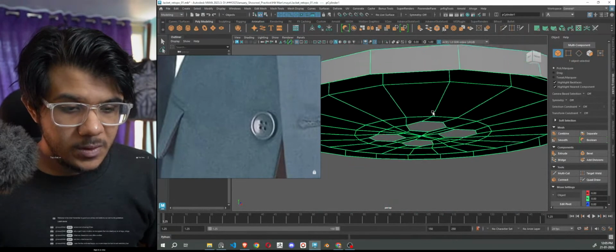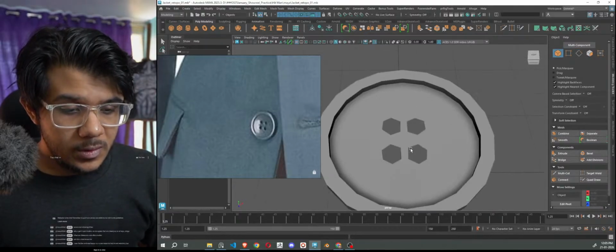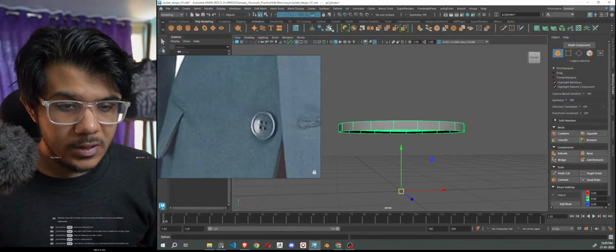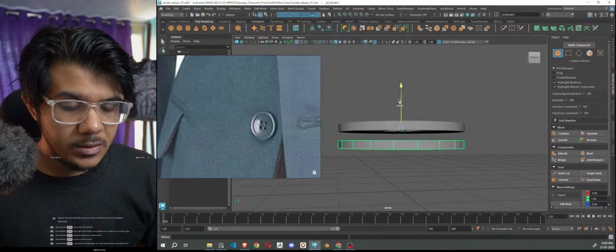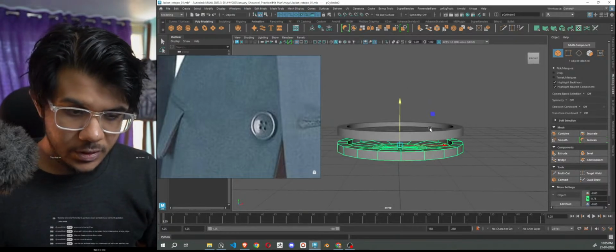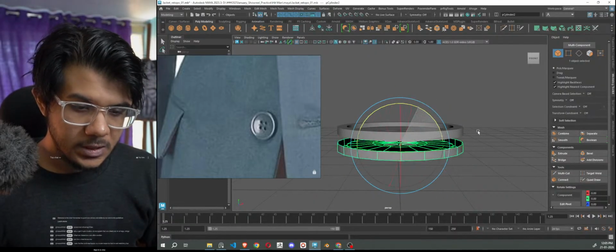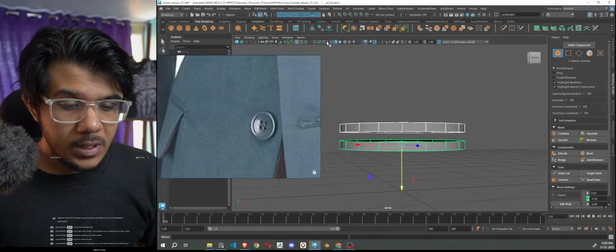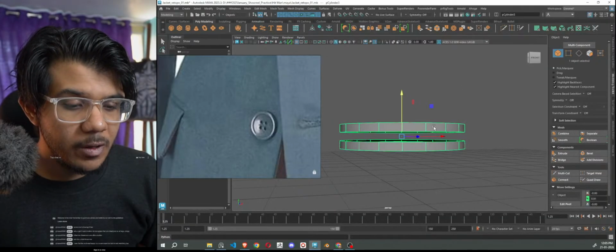So we have something here. Now let me increase this a little bit more, and this is fine. Now what we have to do is transform, delete by type history, and bring it up. Now I'll duplicate this once in the downward direction. I will rotate it 90 degree, sorry, 180 degree. Now I will combine them together like this. Now I can simply bridge them like this.